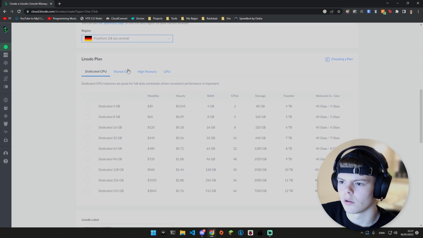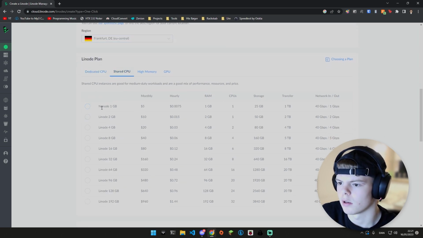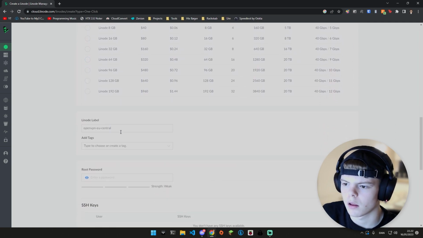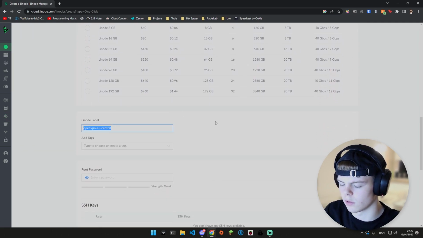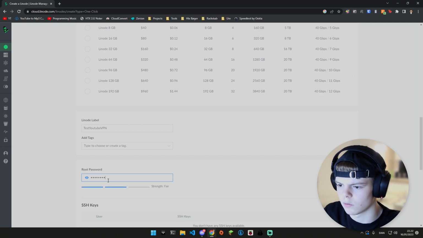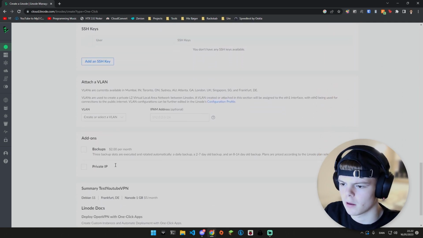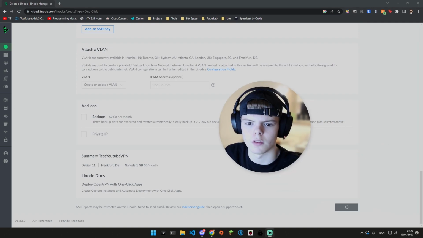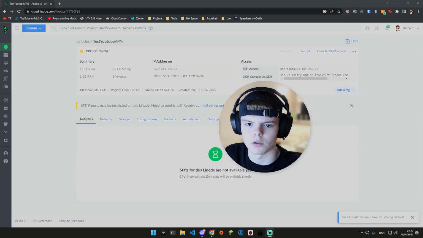Now we want to select a plan. Just pick the Nanode 1 GB one. You can pick the 2 GB or more, but I'll just pick the 1 GB plan. Then we have to give it a name, so I just call it Test YouTube VPN here, and you have to put a root password. So we'll just do that. Now scroll down, don't do anything else, and just click Create Linode. You cannot see that button, but it's the one in the bottom corner here.